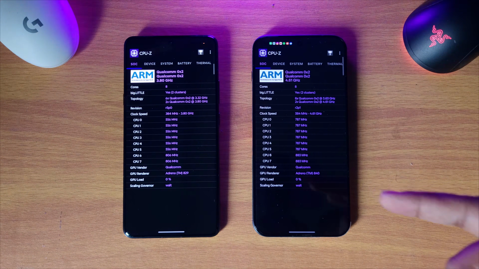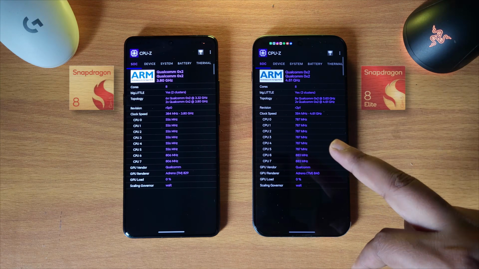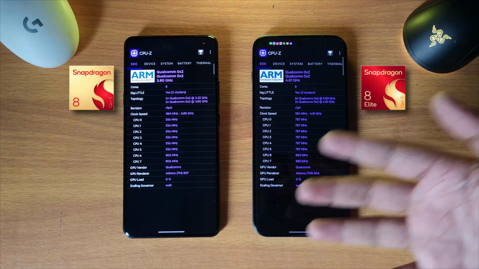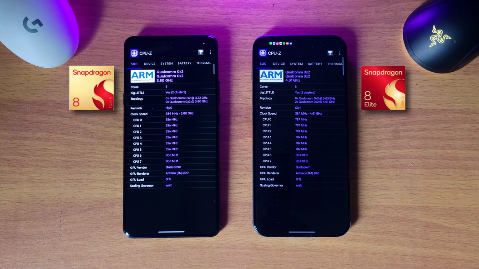In this video, we will compare the Snapdragon 8 Elite Gen 5 to the Snapdragon 8 Gen 5. This is going to be an SoC comparison video. You can take a quick look at the specifications.